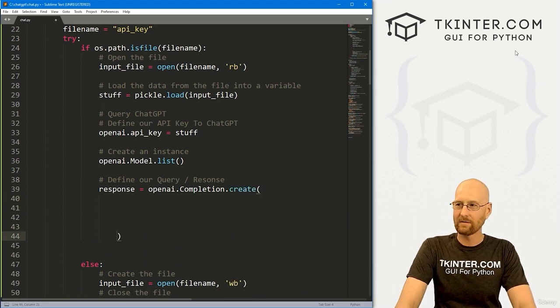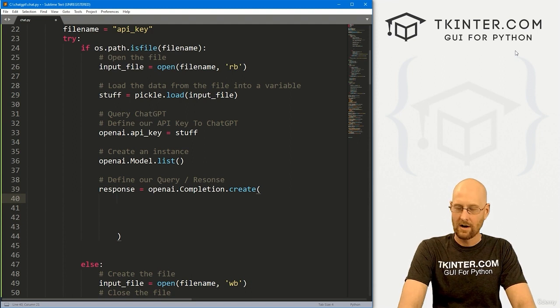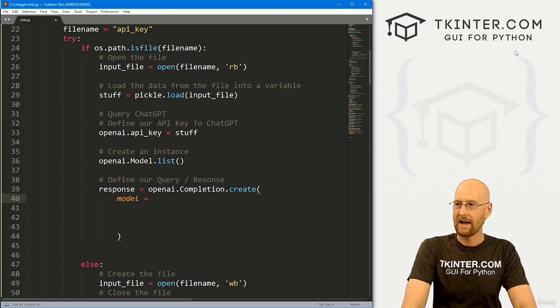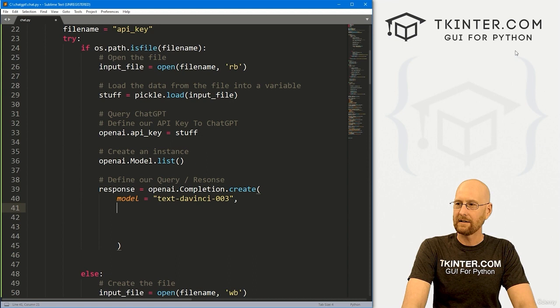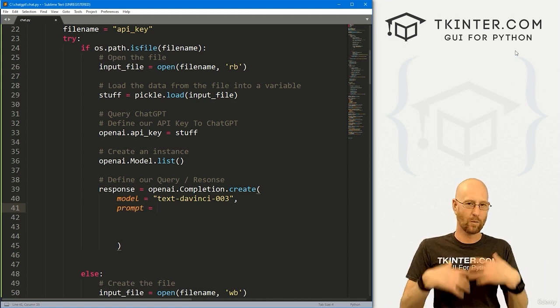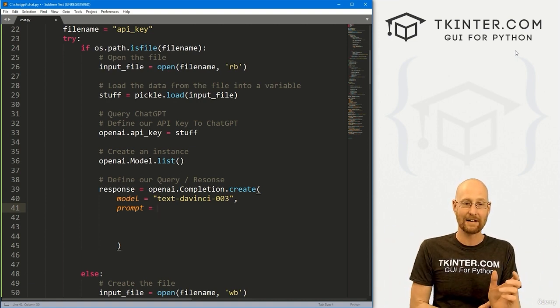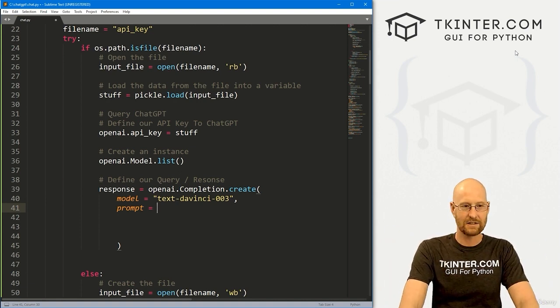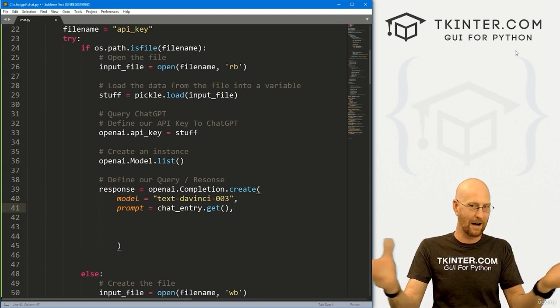And here we need a bunch of stuff. So first we need the model that we want to use. And there's several different models you can use. The best one, I think, is text-davinci-003, right? And then the prompt, this is the thing we want to say. This is like, what question are we asking? What data are we sending over there? What are we saying? And that's just chat_entry.get, right? Because that's the box we're typing into, our prompt box, basically.